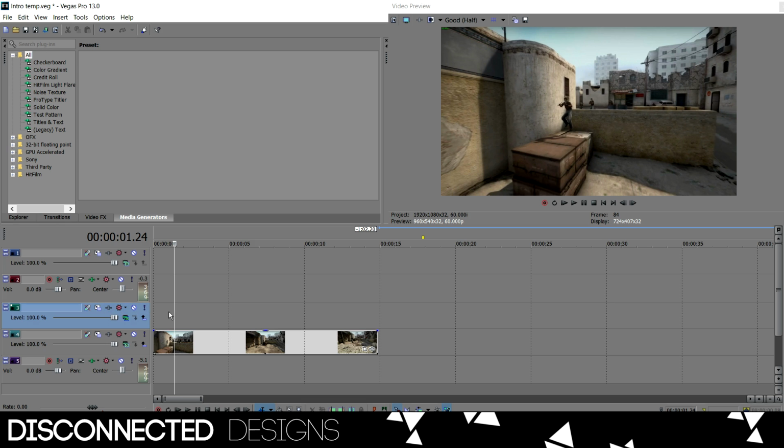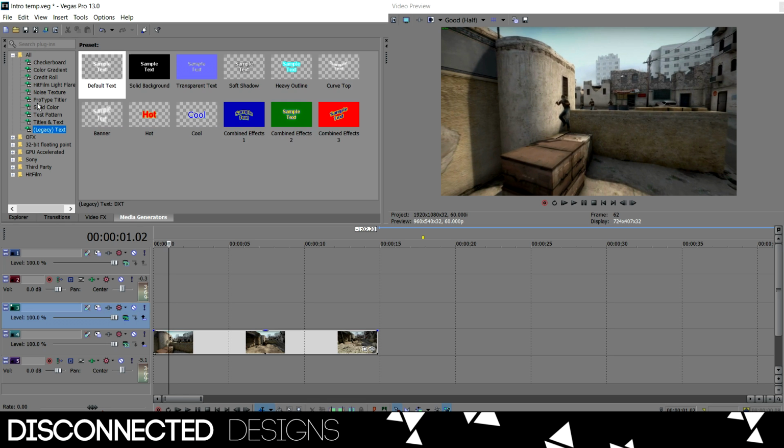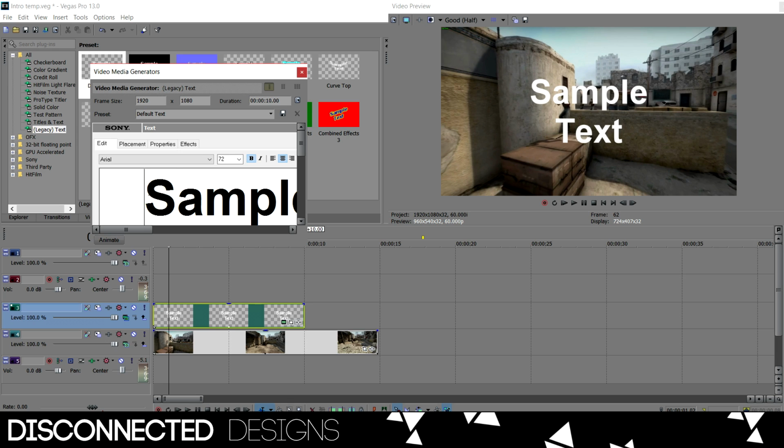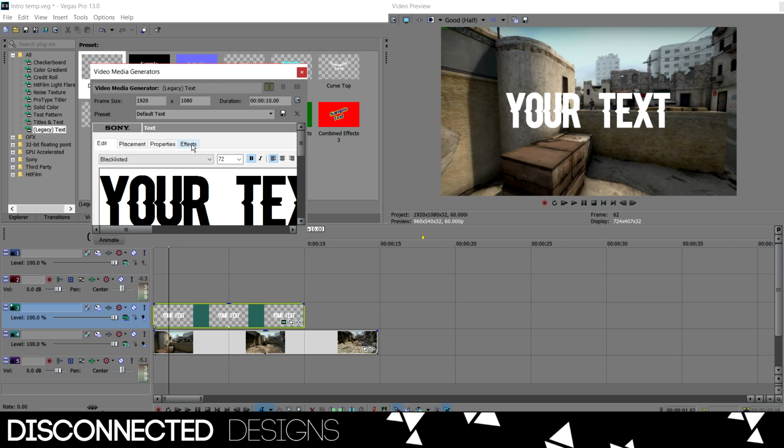Once that's done you want to insert media generator, and you'll see legacy text just here. Go to sample text, default text, and just drag it onto the layer right there. Simple as that. Make it say whatever you want. I'm just going to make it say your text right here. Also, do not be afraid to change the font.